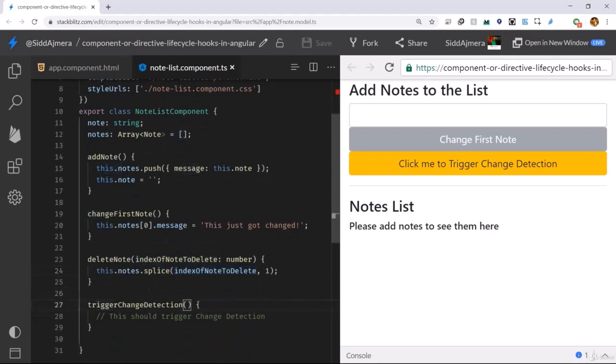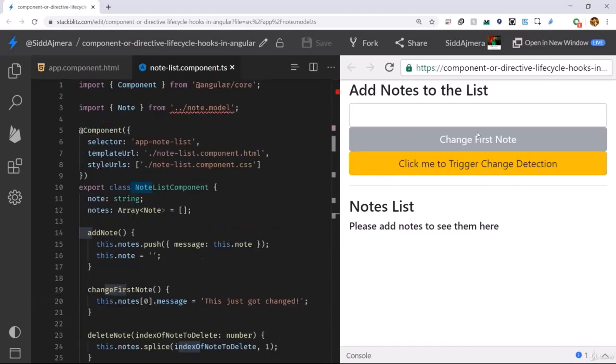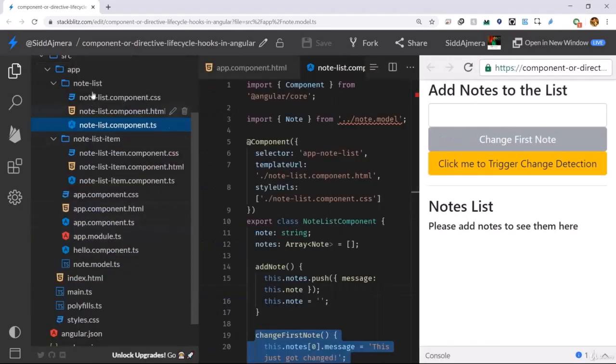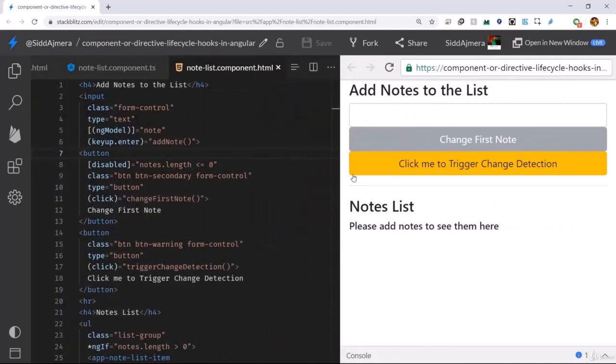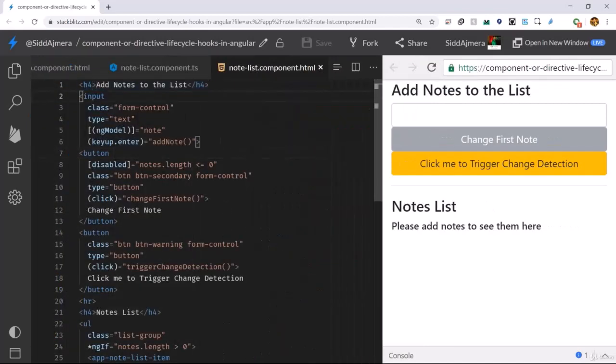We also have added a new method that's called triggerChangeDetection, and this is something that we will call once the user clicks on this newly added button. We also have this change first note button, which will call the changeFirstNote method right here. So if I jump over to the note list component template, we have this h4, then we have this input, which is bound two ways via ngModel to this note property that we have. And once the user clicks on enter while typing in a note, we call the addNote method.